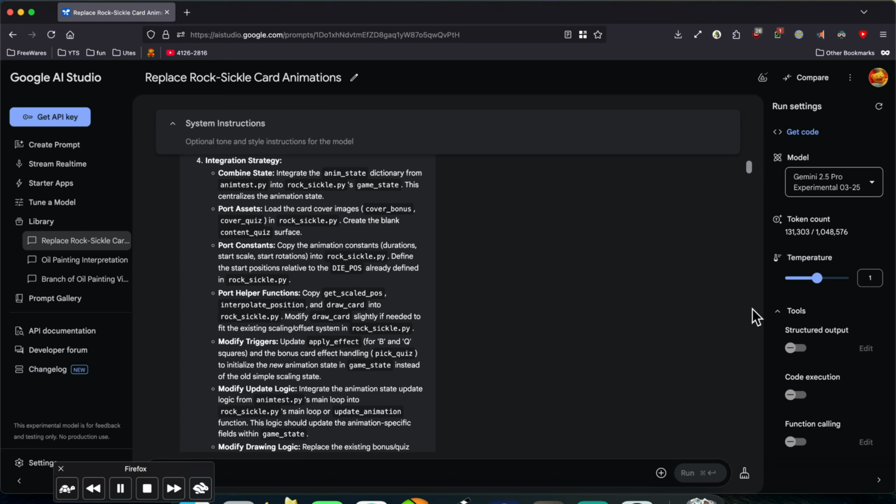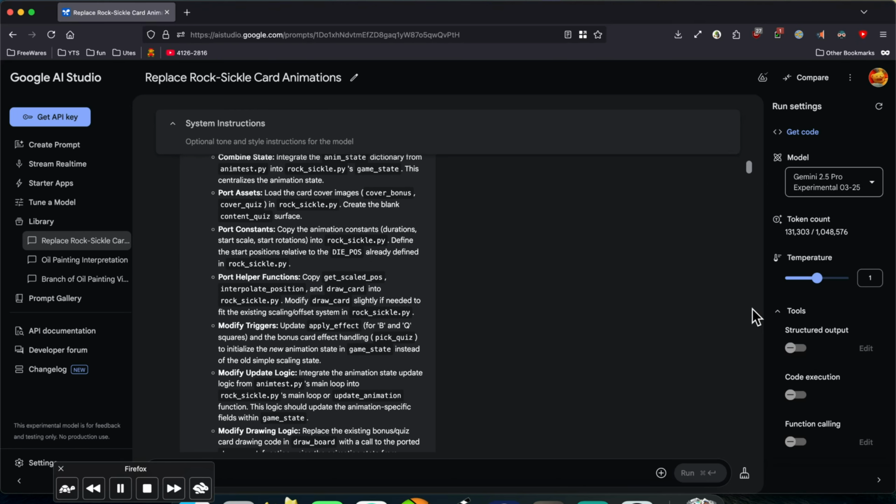Port assets. Load the card cover images, cover bonus, cover quiz, in Rock-SQL-Pi. Create the blank content quiz surface. Port constants. Copy the animation constants, durations, start scale, start rotations into Rock-SQL-Pi. Define the start positions relative to the die pose already defined in Rock-SQL-Pi. Port helper functions. Copy get scaled pose, interpolate position, and draw card into Rock-SQL-Pi. Modify draw card slightly if needed to fit the existing scaling offset system in Rock-SQL-Pi.